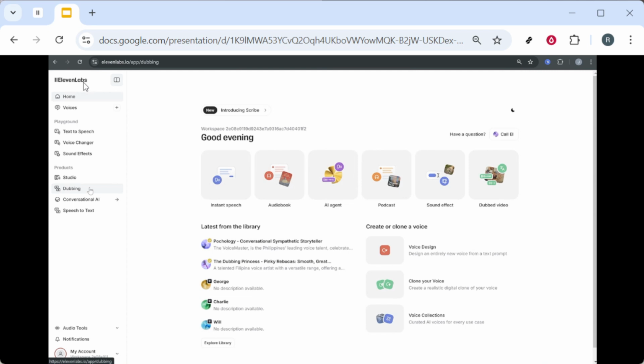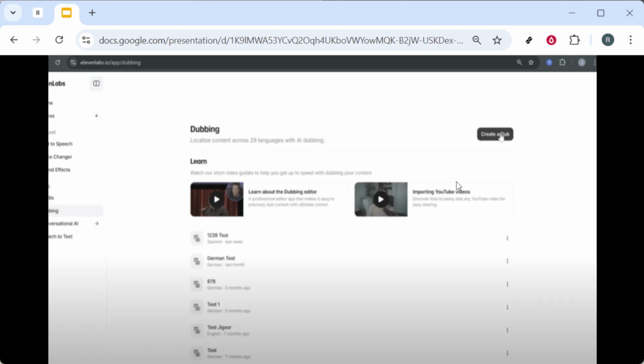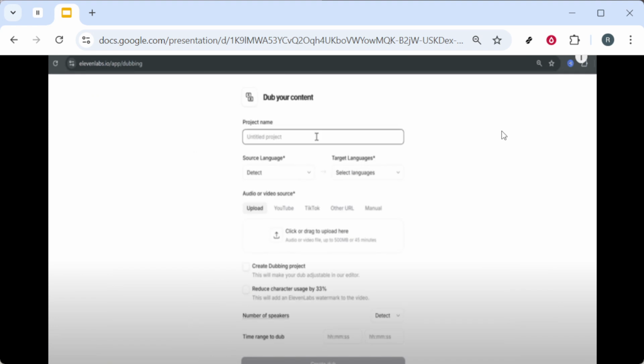Once you're in, head to the dubbing section. This is where all translation and voice transfer features live. Click Create a Dub to start a new project. You'll be asked for a project name. Choose something descriptive so you can find it later, especially if you plan to produce multiple language versions.